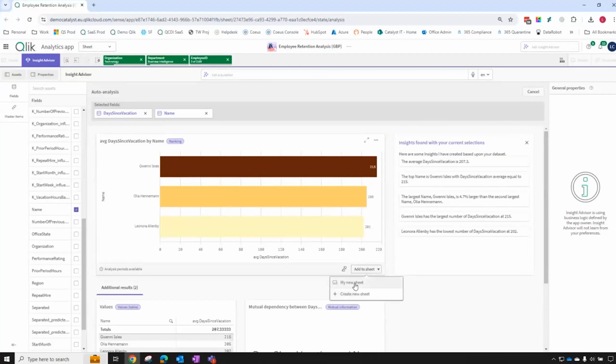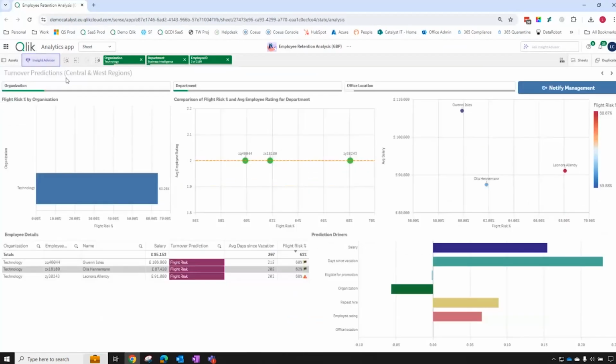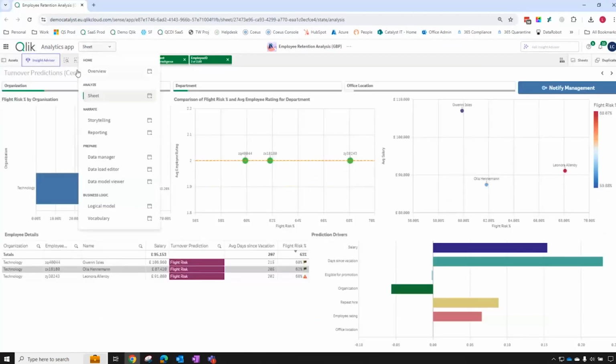So it's asking me, do I want it to create to an existing sheet, which is that new private sheet that I've just created. So now I've finished with Insight Advisor, where it's generated 2 automatic charts for me. And just by clicking a single button, I've added that to a customized sheet. So let's just go to that sheet and see.